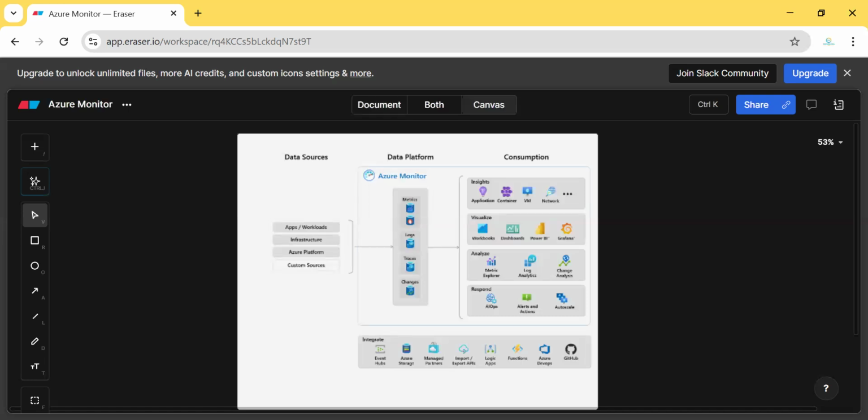Now, once the data has been collected, it is routed to the data platform, which is this part: metrics, logs, traces, and changes. The data platform stores the collected monitoring data, and it is basically the core of Azure Monitor. It is the storage platform for your metrics, logs, traces, and changes.